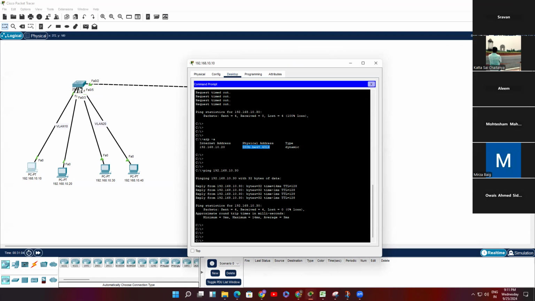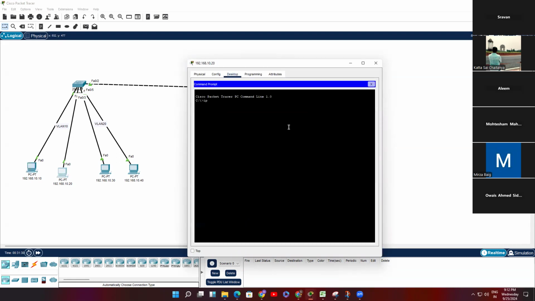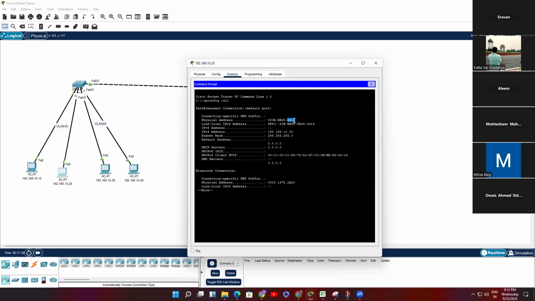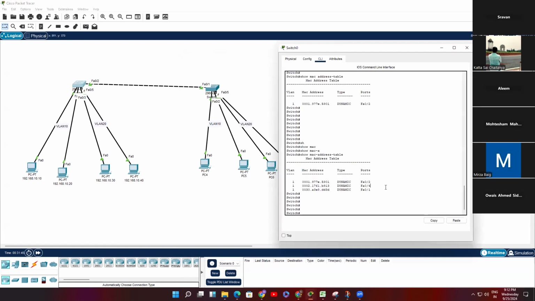There are two different things. Whichever the switches we are getting, the MAC address is the switch's own MAC address. But whenever you see the ARP table, the ARP table shows the MAC address of this PC. If you want to verify, you can verify the MAC address of this PC with ipconfig. So likewise, we can communicate, and now quickly we'll configure the VLANs.